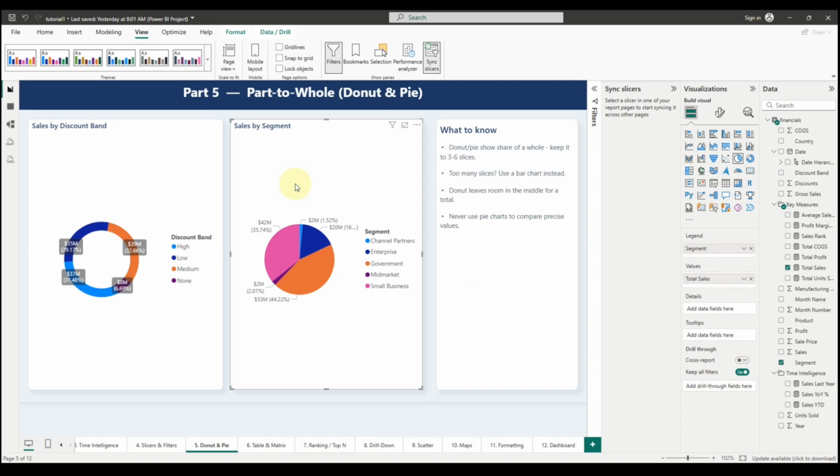And just to recall, just keep your slices low. Too many slices, make sure you use a bar chart. And then the donut leaves that room in the middle that we really like. Very hard to do in applications like Tableau. And just be really careful.